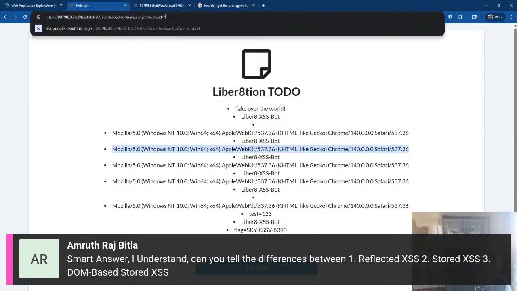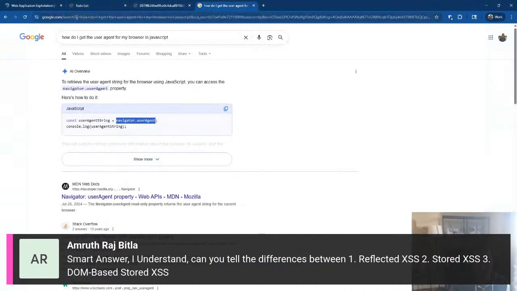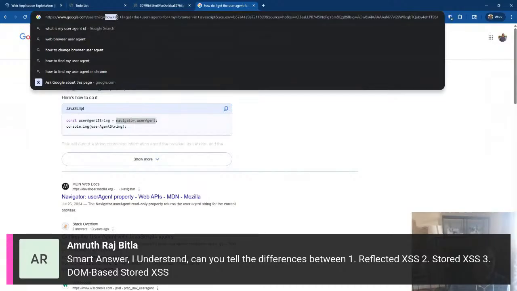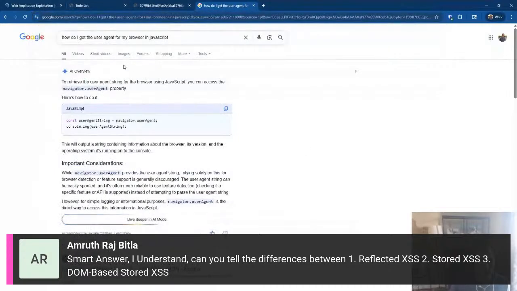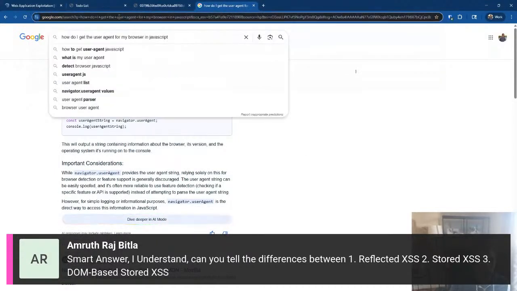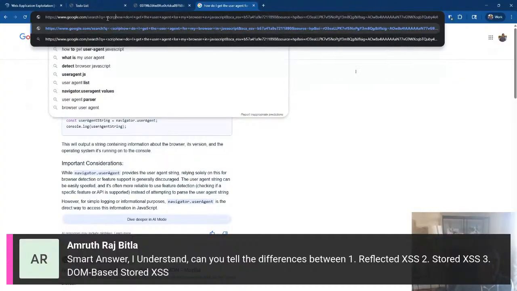So let's just imagine we're Google. Actually, I don't have to imagine. We have Google right here. In the URL, it says, how do I get the user agent for my browser in JavaScript, right? And that shows up on the page here. If Google is not properly sanitizing that, I could put script tags in the URL, and then I can send someone this link. And when someone clicks on that link, if there is not proper sanitization, they will run the JavaScript that is in the URL. So that is reflected cross-site scripting.